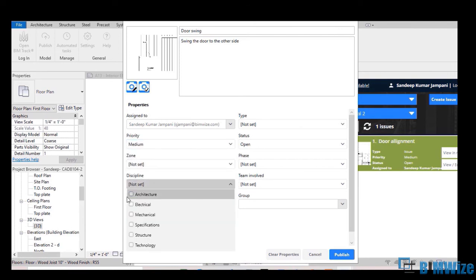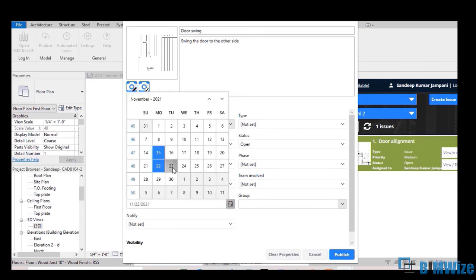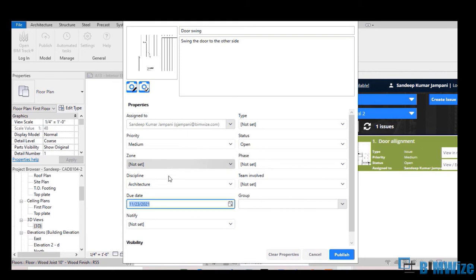And the discipline, I'm going to set it to architecture since it's a door issue. You can choose any of the disciplines based upon the issue you're creating. Might be electrical, mechanical. And for the due date, let's just say a week.